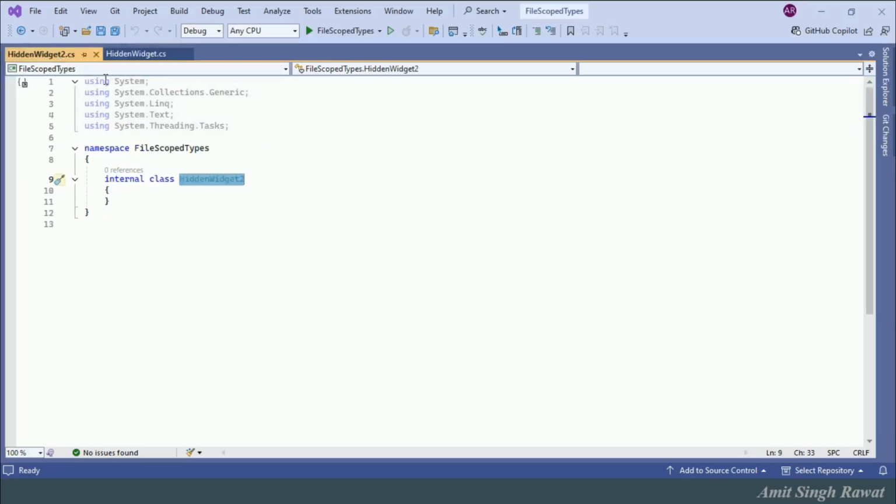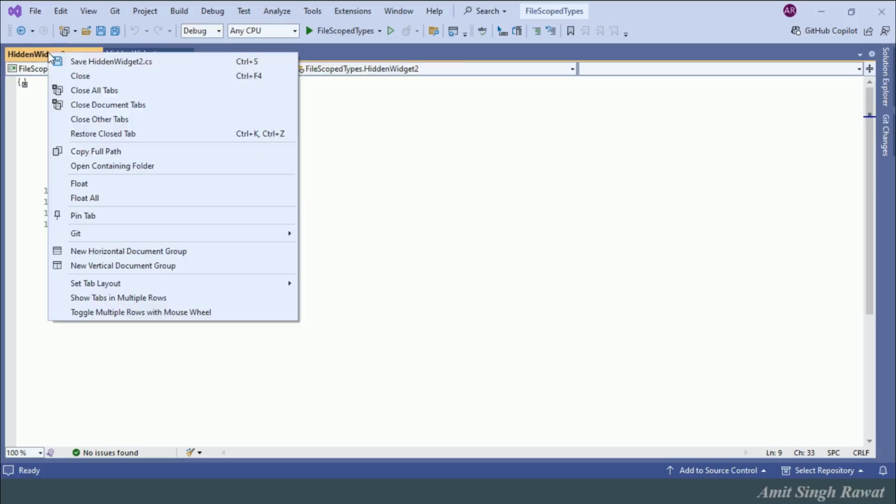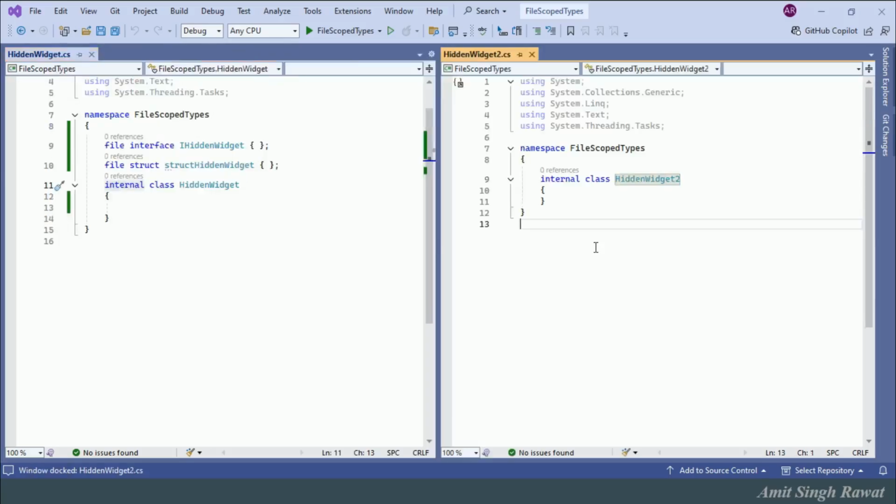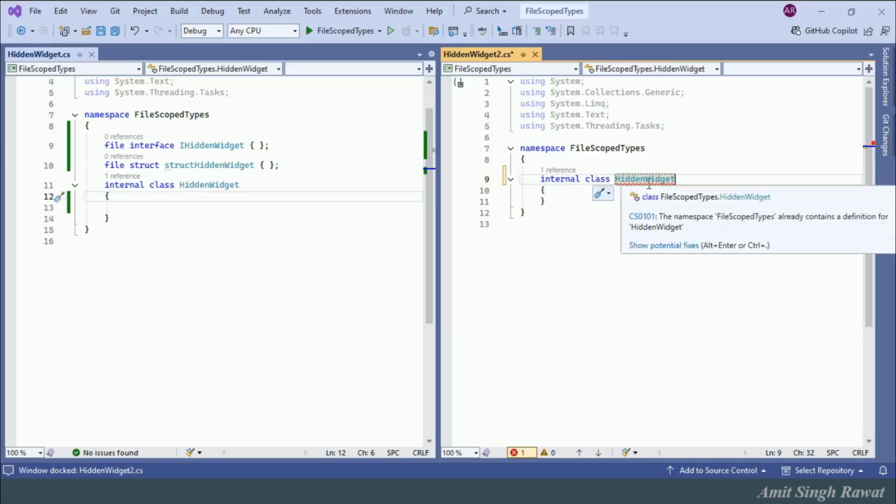But what if I want a class with the same name? Is it possible? Let's see that. Let me open those two files vertically. Let's try to change HiddenWidget2 to HiddenWidget. And you can see we have an error. The namespace already contains a definition for HiddenWidget.